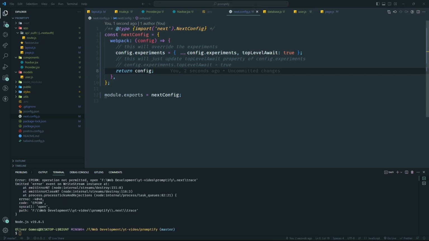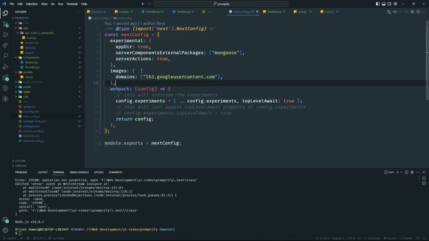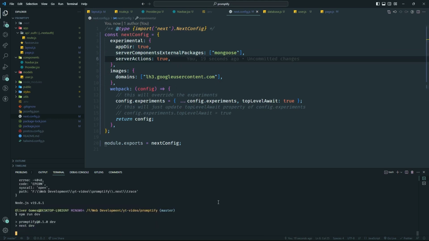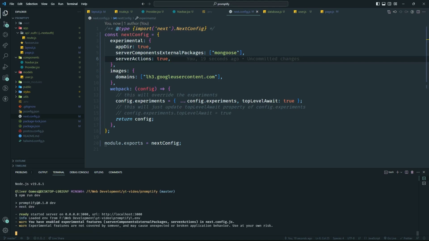We are also going to be copying over a couple more things, which is the domain. This is the Google domain. If this is a Google image domain and you don't have that, your Google image will not work. Server component is designed for Mongoose, and server action is the action we're going to use later on. I pasted these in a little bit earlier, but these are the configurations that we need to update. And I'm going to run the server again.